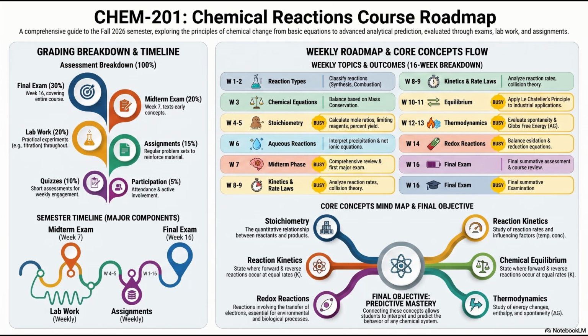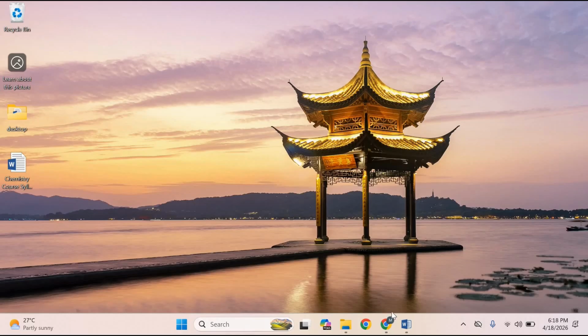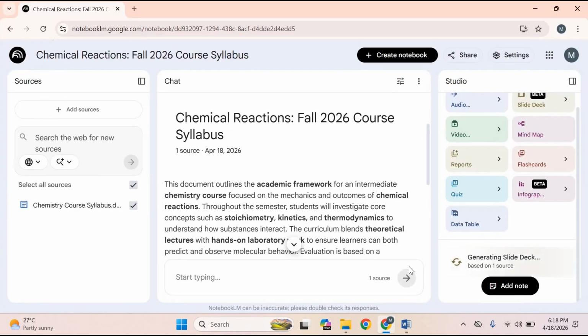If you thought AI tools had already peaked, today's NotebookLM update might change your mind. The platform just rolled out some seriously powerful new features that can transform how you create and present educational content. Let me walk you through two of the biggest additions and how they can actually elevate your workflow. The first feature is the Infographic generator.